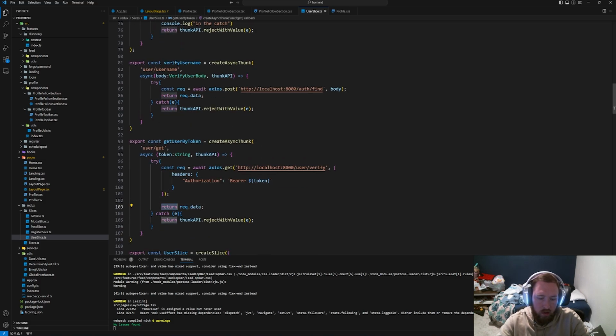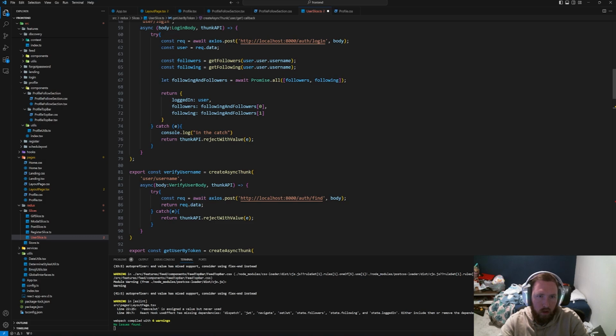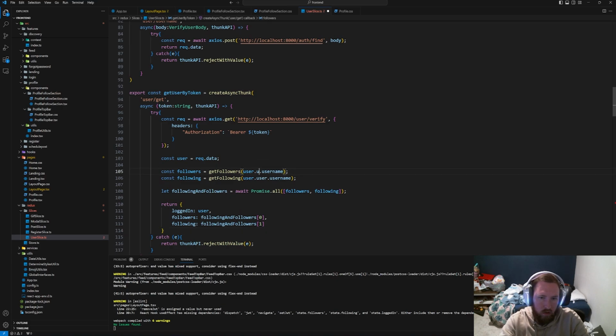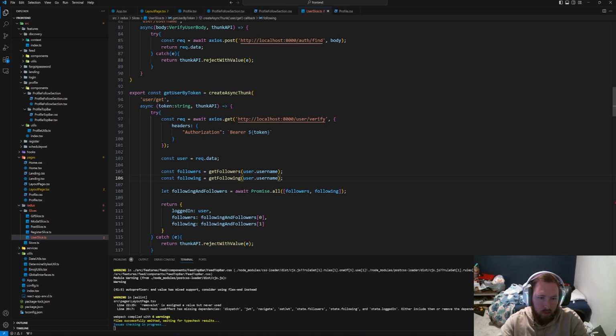We have the data. So we'll say const users equal to the data. And this one, I think we literally do only have the user. So I think we can go ahead and copy all this. We're going to scuff a bunch of things, but it's fine. So now we can say user.username and user.username. Okay, and then it's going to break some other things.